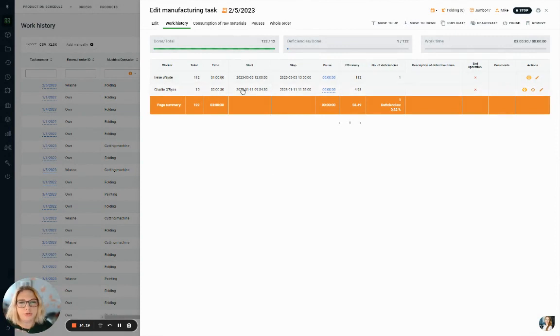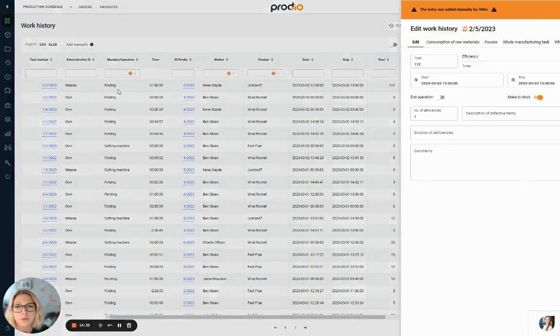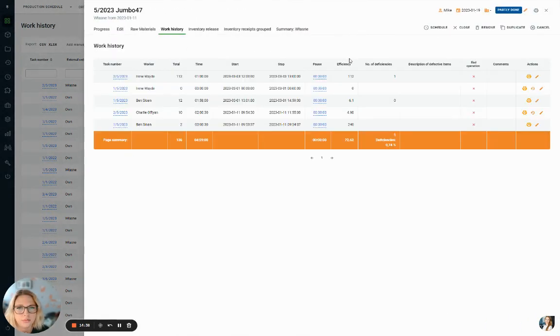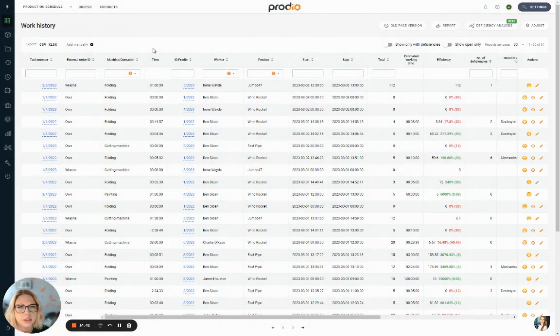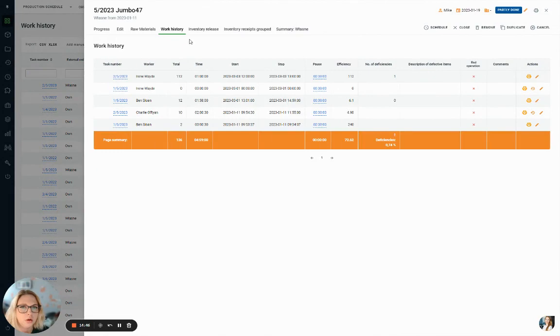whole history about this task. So you have the task and you see exactly everybody who worked on this task, for how long, with pauses, efficiencies. Also, you can go a little bit above, and even from this place, you can see the whole order. Just a second. Whole order.